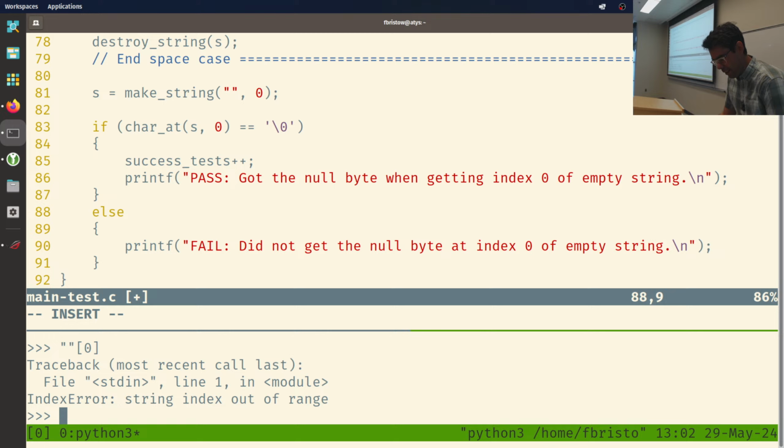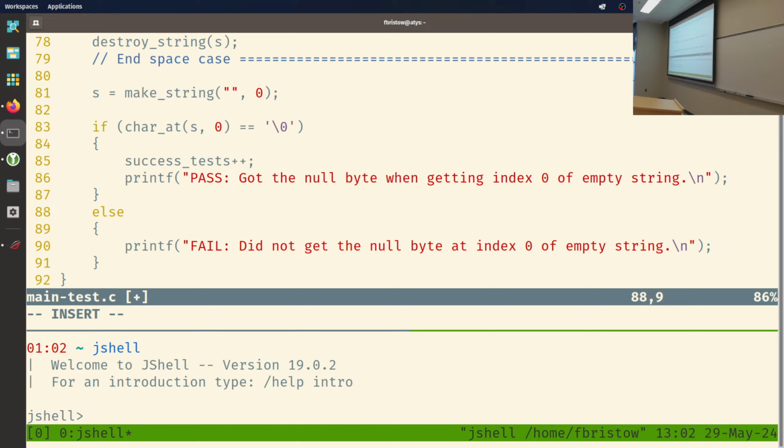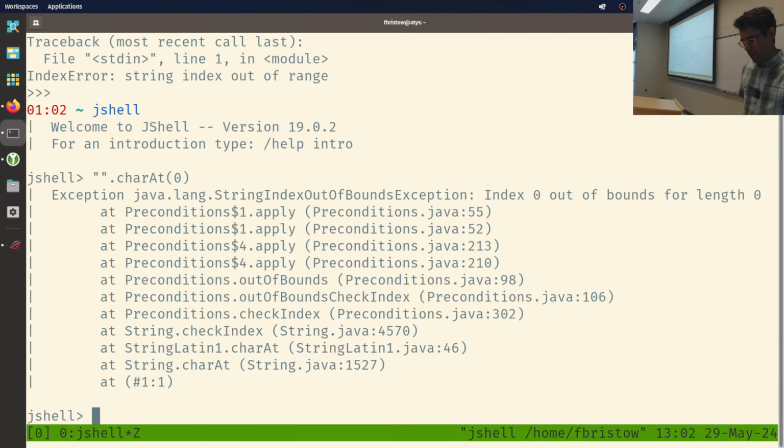Okay. I'm going to try this in Java. JShell is basically like an interactive prompt that you can use for Java code. So it lets me run Java code on the command line. So I'm going to say .charAt(0). We get a string index out of bounds exception. And I'm also going to note this specific word right here, preconditions.java. That's a relevant word to this course.